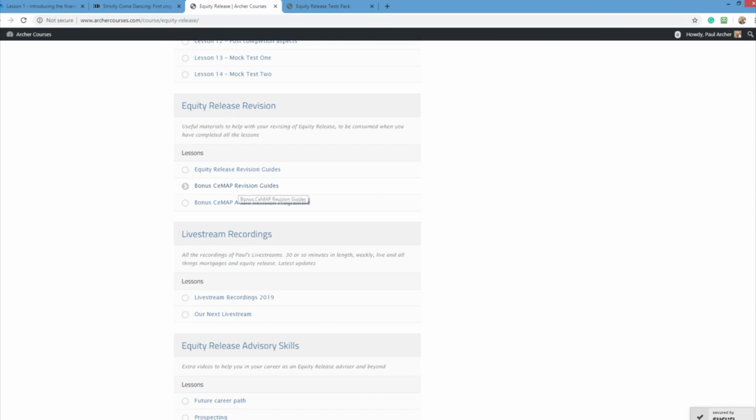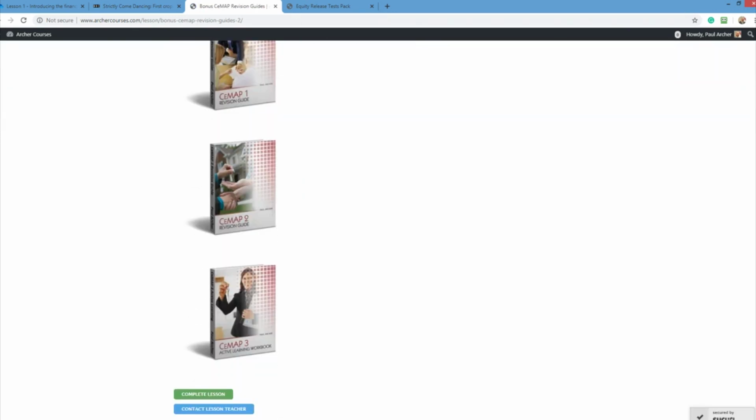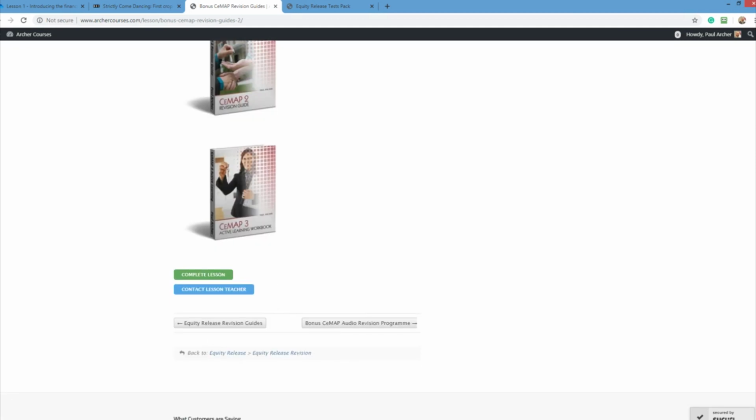You've got bonus guides, you've got the CMAP revision guides as well. Now, it may well be that your CMAP knowledge is a bit rusty. Possibly you took that a while ago. So we've given you access to our 3 revision guides, CMAP 1, 2 and 3, which are PDFs, and you can have a look at those at your leisure.